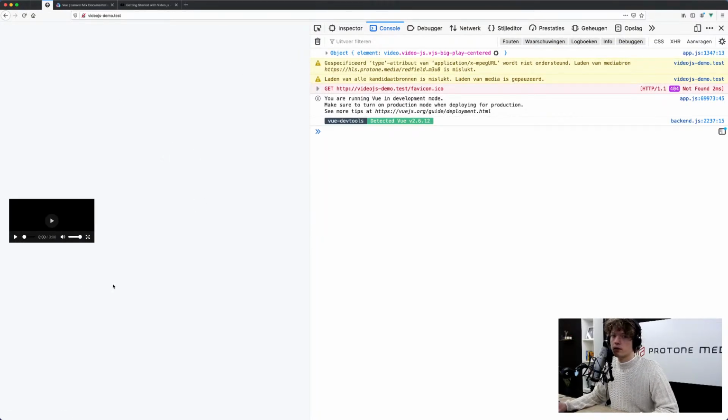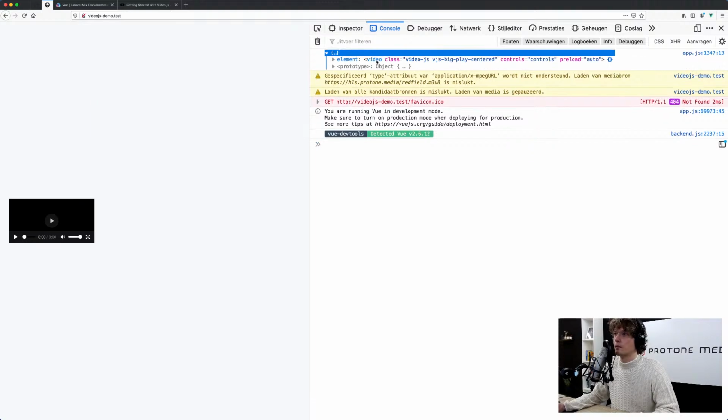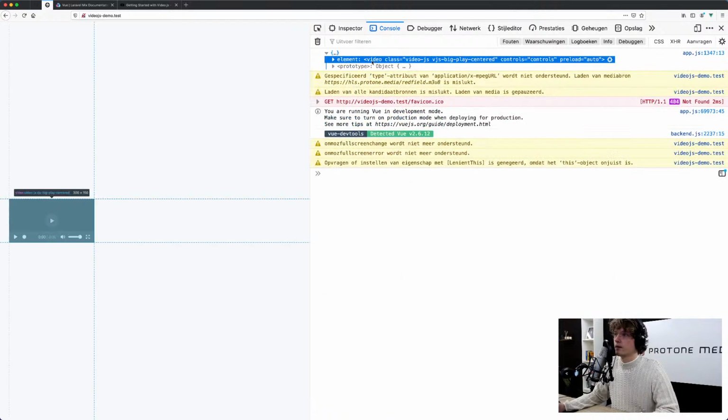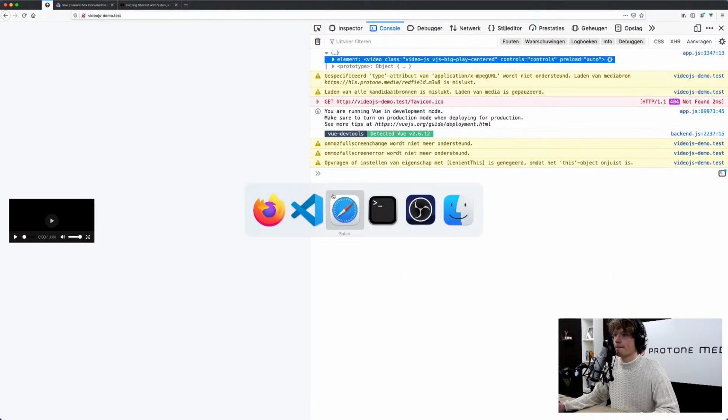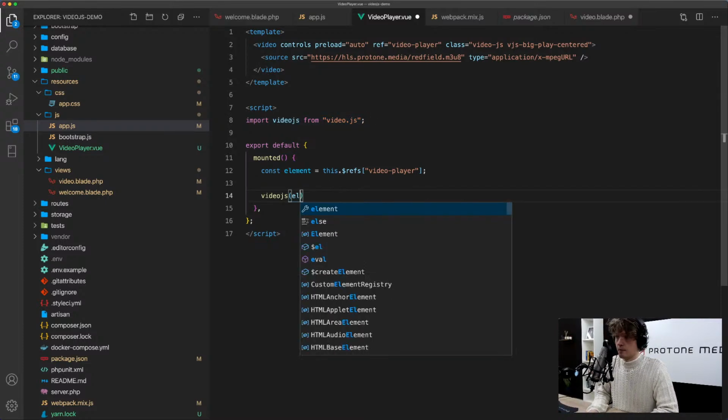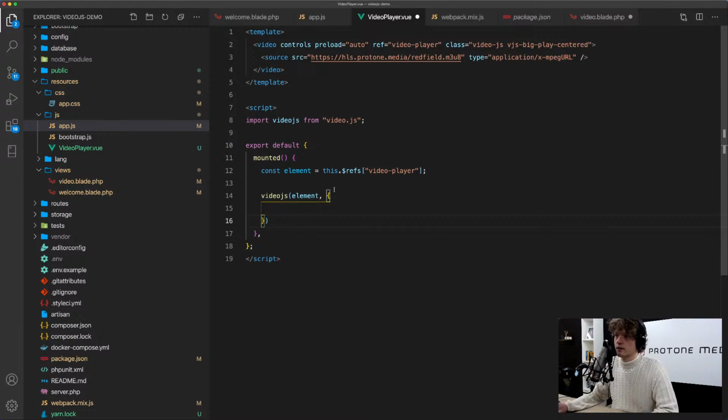So whenever the Vue component is mounted, we are grabbing the video element by its reference. So that's this stuff right here. Now that we've got this, we can create a new player with the Video.js method, which comes from this import right here. So Video.js, and I'm gonna give it the element, and then you can give it a set of options. So we had the fluid before in the data setup, and now you can specify it right here. So fluid true.